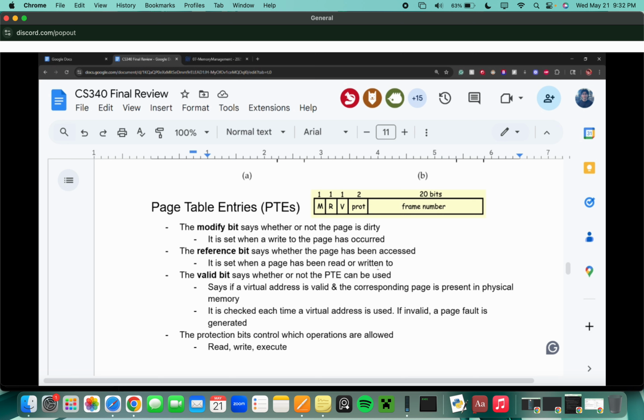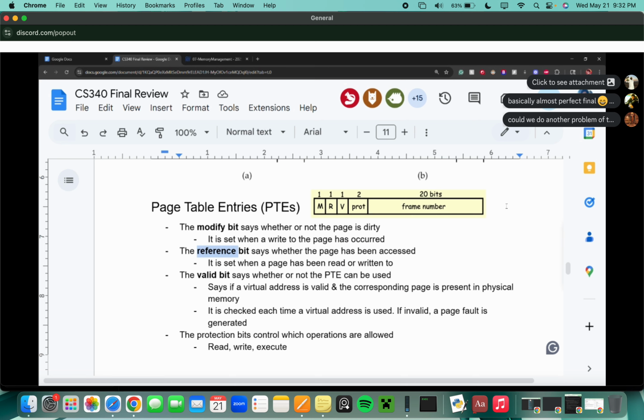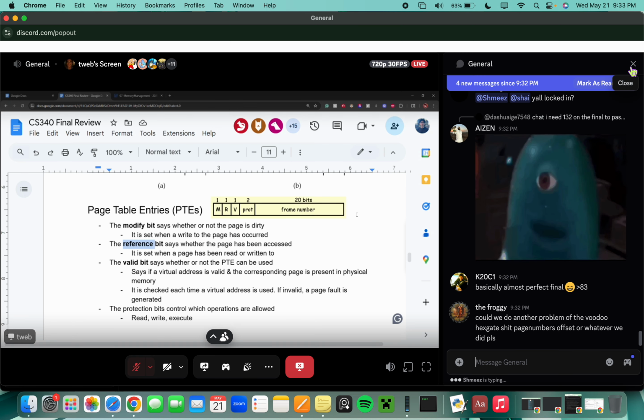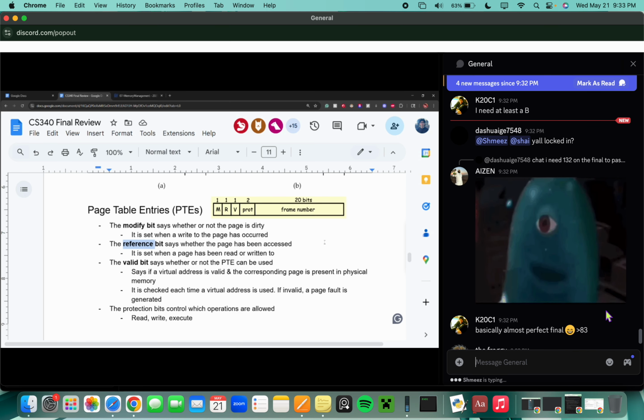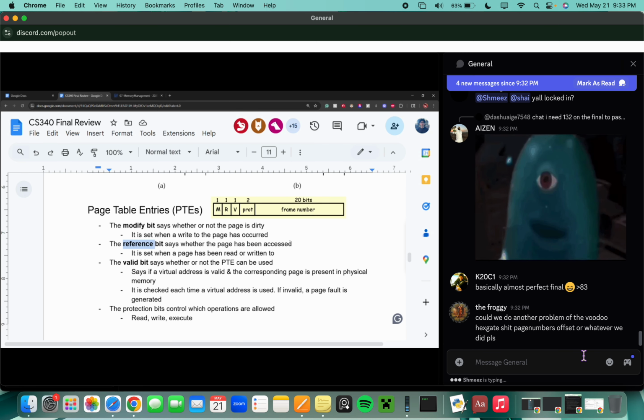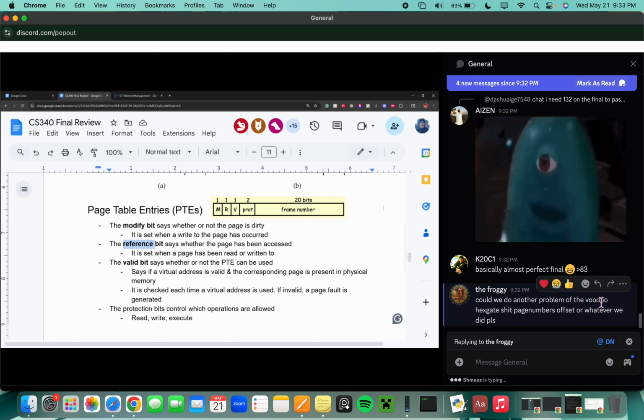So again, you can get asked a question like list 3 things in the page table entry. I think the easiest to memorize would just be modify, reference, and frame number. The modify bit just tells you if the page has been modified. The reference bit just tells you if it's been read or written to, and the frame number is just the base address of the frame within physical memory.